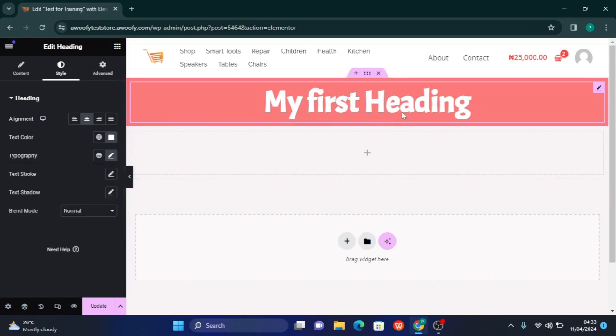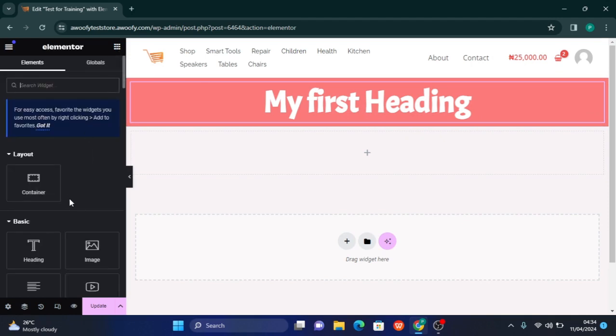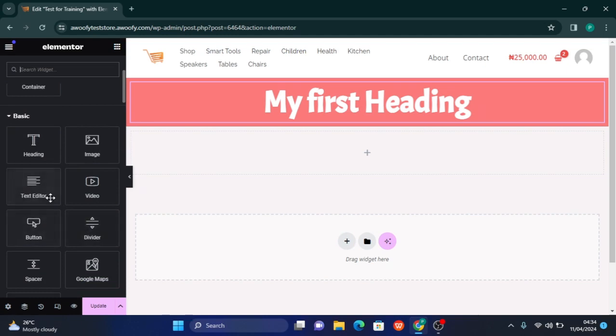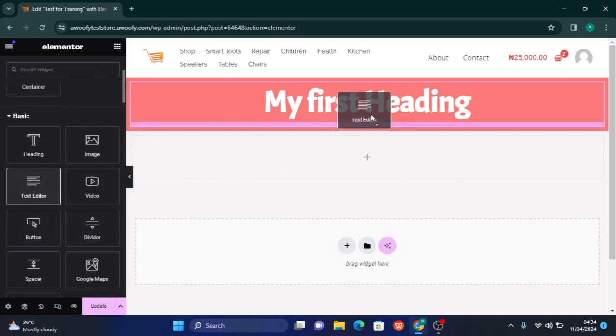So now, since we've added a heading as our first element, let's add a text block, what we'll call a description, below this. So let's go back to these elements here. You click on the elements, and then you see you have different elements. Under the basic elements, we have heading, image, text editor, video. So we can come here and add a text editor, right?